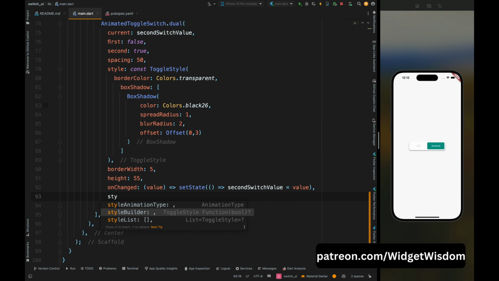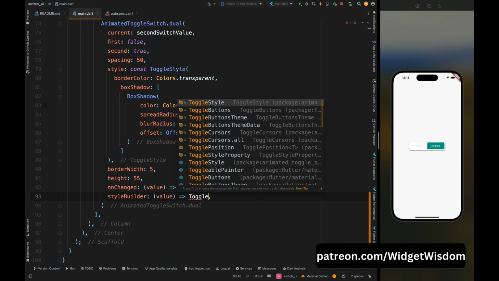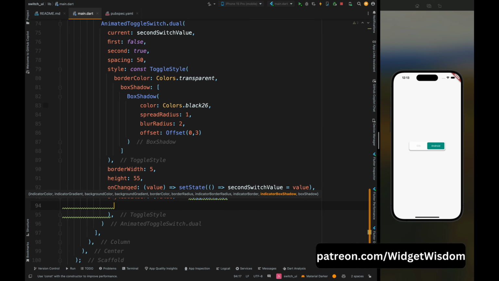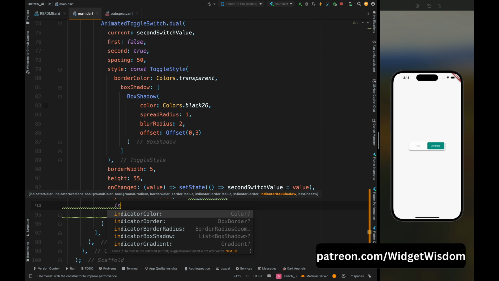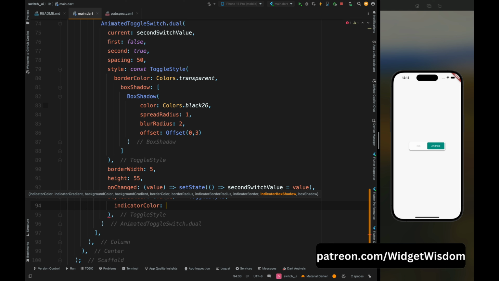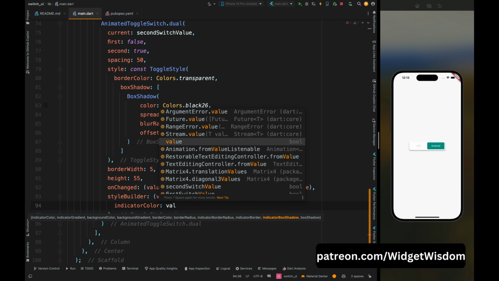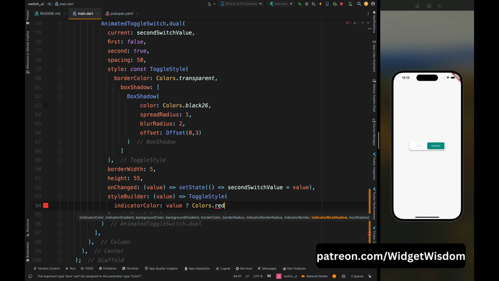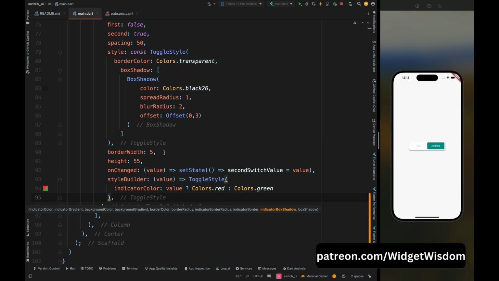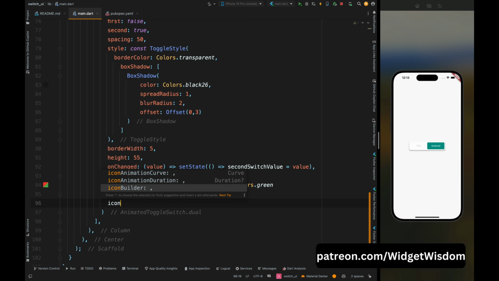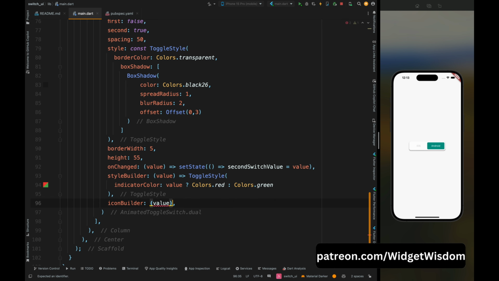Then add the style builder, which will also have this value thing, because this toggleable has two states, and the style can be different for each state. So we need to use this value. So for that first here add the toggle style, and then come inside this, and here add the indicator color. Then here add a check that if value is true, then the color is going to be red, otherwise it will be in green color.